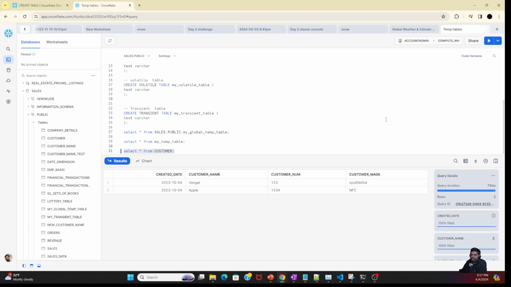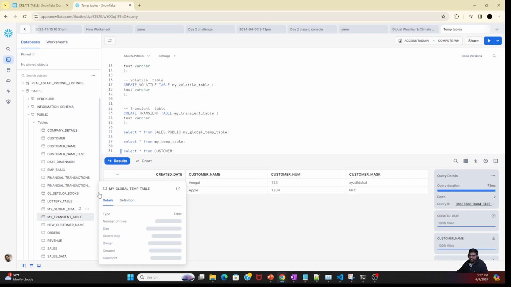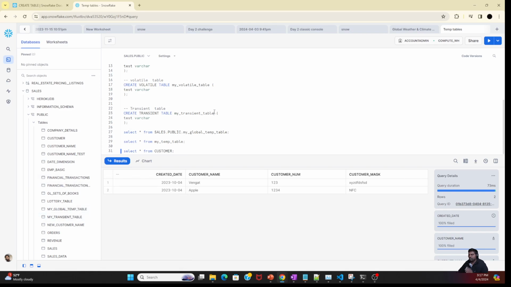So volatile, transient, both are same. So I'm going to execute the transient table now. Before that, I already have my transient table, so I don't want to mess with it or have the same name. So let's say table two. So my transient table two I'm creating now on my Snowflake session.